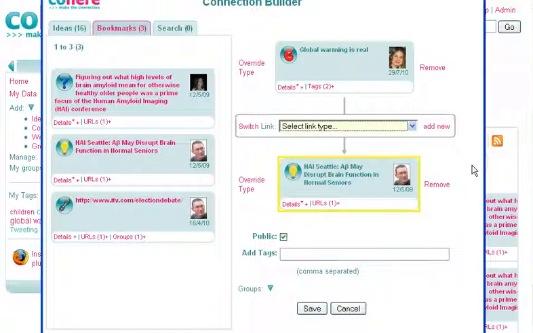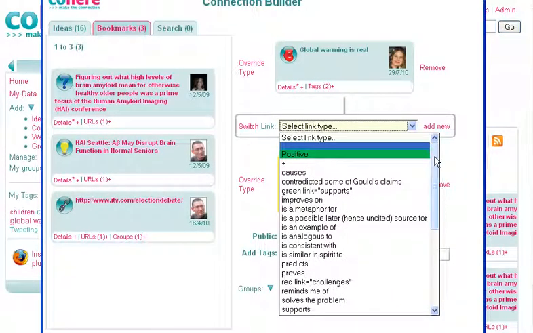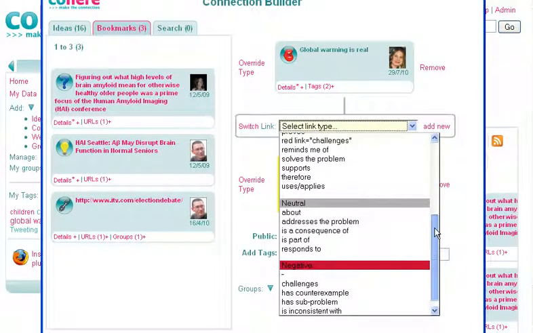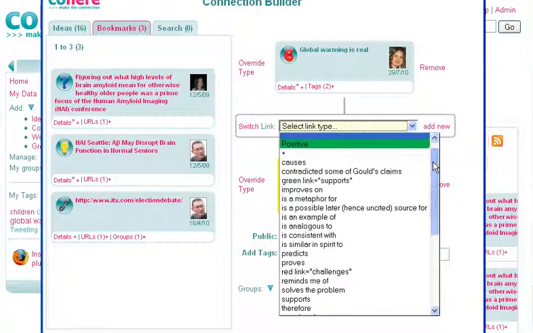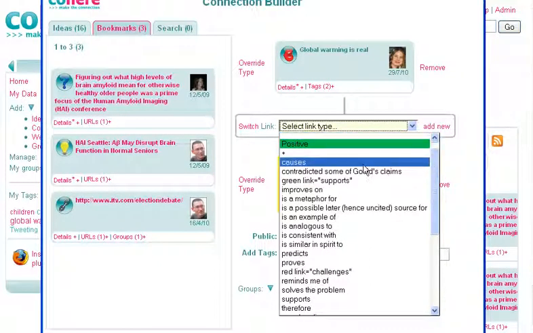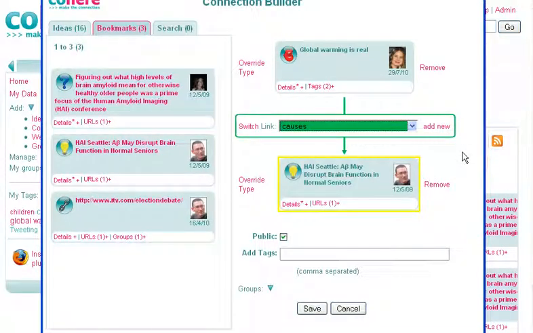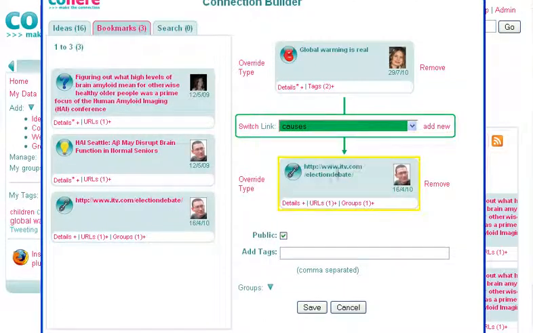So now you have your two ideas, and you need to make some sort of association between them. You need to do this by picking a link type, this middle section. So we provide a set of default link types, and we've categorized these into positive, neutral and negative types. And if you don't see something that fits your purpose, you can add your own, you can add a new one. So I'm just going to say causes.